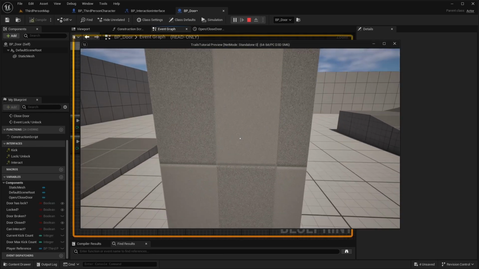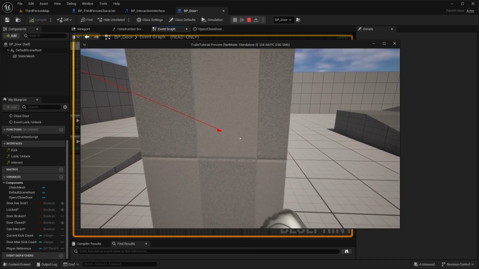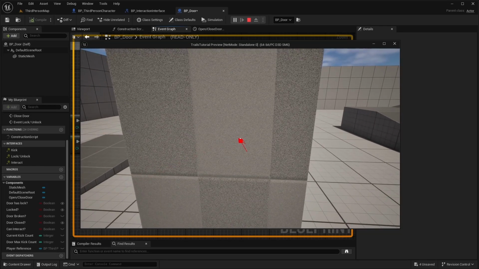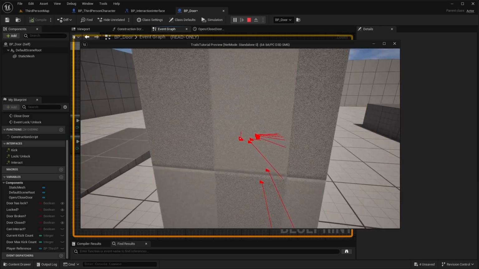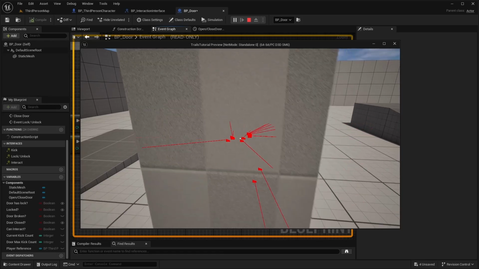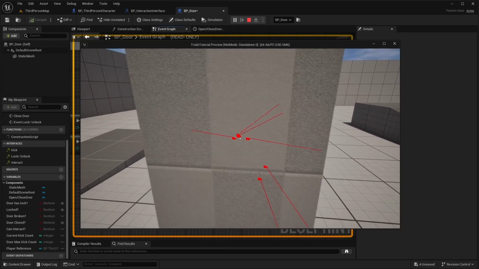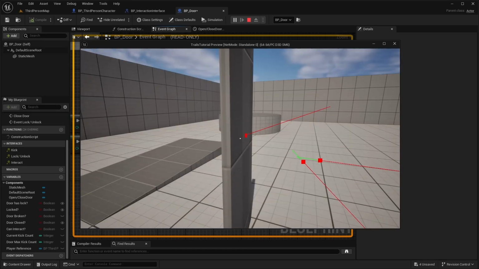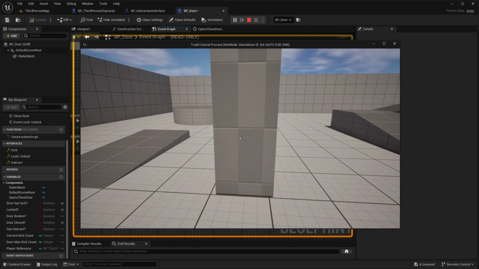Should be able to walk up, press X. You should be able to move. Now you can move. Door is locked. Can't open or close it. Now we're going to go ahead and press X again. Should be able to open and close the door now. And that part is now finished.